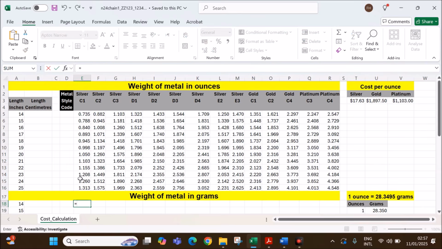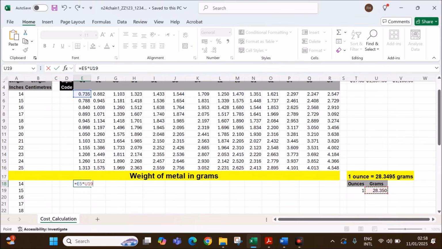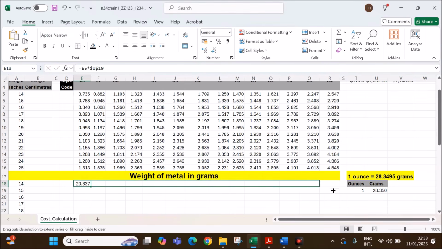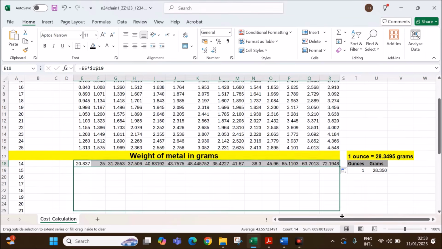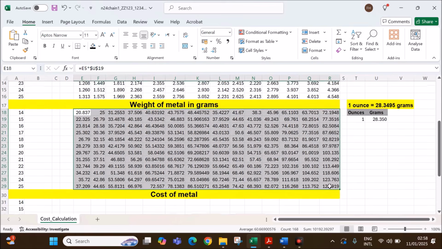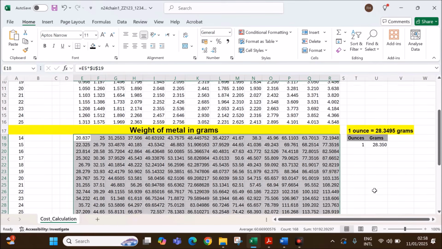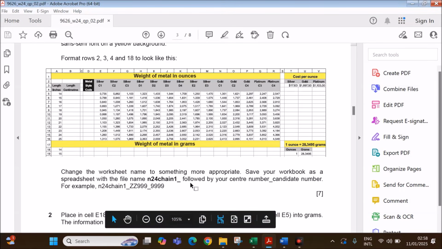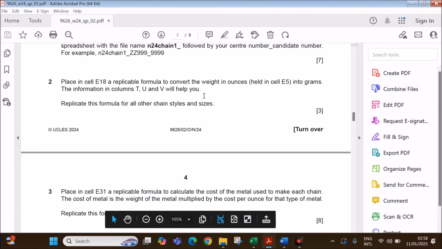So equal to this value E5 multiplied by this value 28, and this value needs to be constant or absolute. So make sure this is absolute, select it and make it absolute. Now you can replicate it and replicate it this way. So that's done.